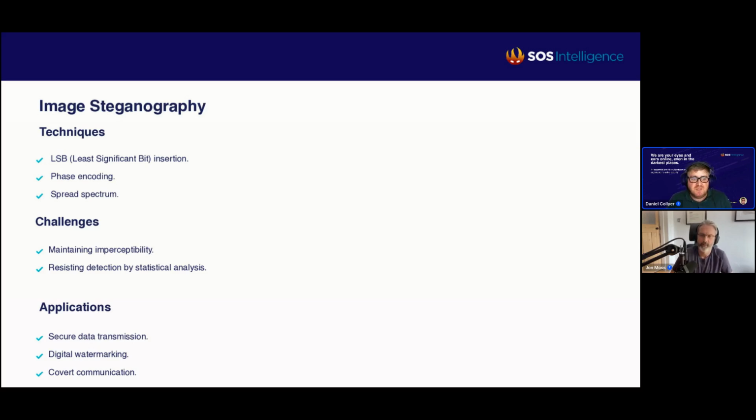The challenge with this is maintaining imperceptibility. It's quite crucial in image-based steganography to ensure that the carrier image remains unchanged. These techniques must be very, very fine-tuned to avoid introducing visible artifacts. You don't want to go changing parts of the image and all of a sudden it's a different color, or there are random pixels that are different and out of place, because that is going to give the game away a little bit.